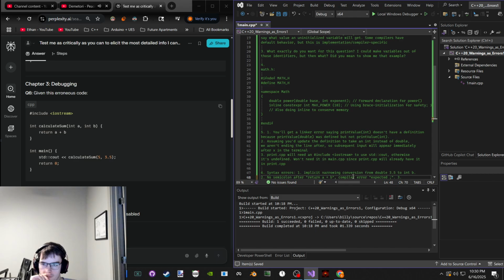We have iostream. Calculate sum: 5 is cool, 3.5 is bad. For returning, calculate sum returns an int, a and b, a and b. I think that's it. That's all I see.